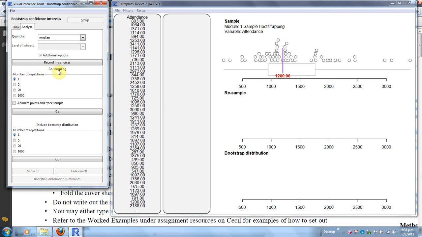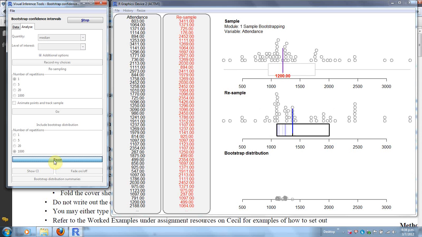To answer the question in the assignment, I'm just going to do 1,000 resamples and show you the bootstrap distribution for those 1,000 resamples. But you'll probably want to have a play around with some of these other radio buttons. So I'm going to just go straight to the end. I've got an email notice there, we'll just ignore that. And I'll click on the radio button for 1,000 and I'll hit go.